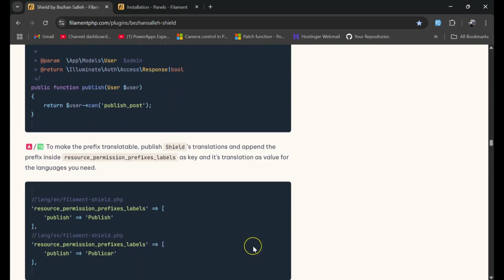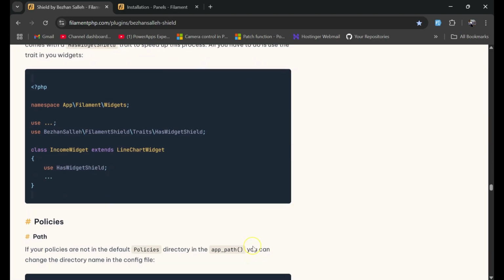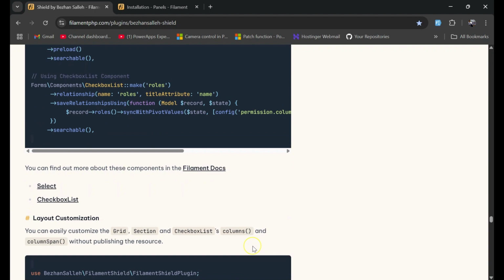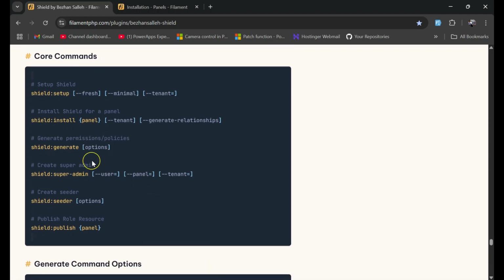So for now, the next thing that I want to show you is how you are going to use your package. Okay, so I want to go to the command right here. Yeah, right here. Okay, so here, if you have been following me, you can see we have already done the setup. We have installed the panel, and now what we are supposed to do next is to generate the permission and the policies for the other resources or pages that we are going to create. So before doing this, let's go and add some resources. So let's create some resources.